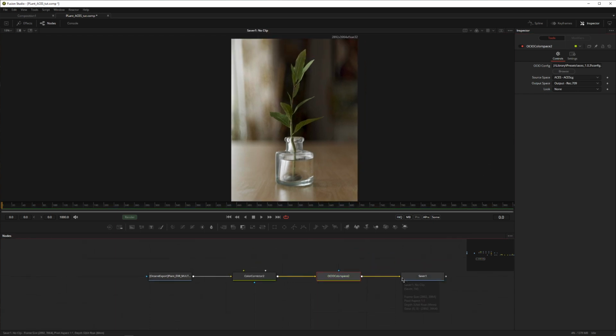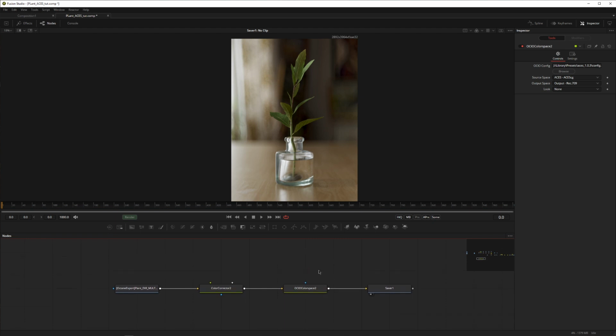And there you go. So that's a really quick, simple workflow on ACES. This is done in Fusion because Fusion handles color spaces way better than After Effects. After Effects is a big pain. But there it is. This is the Octane ACES workflow in Blender.